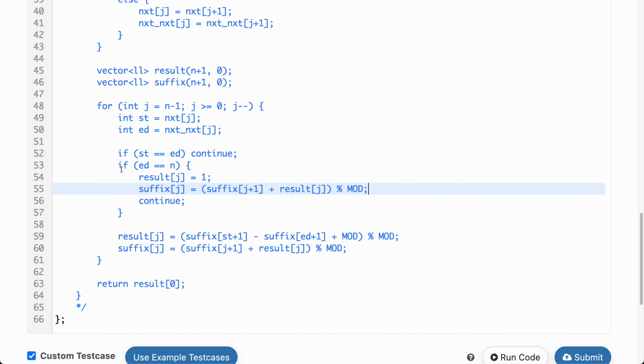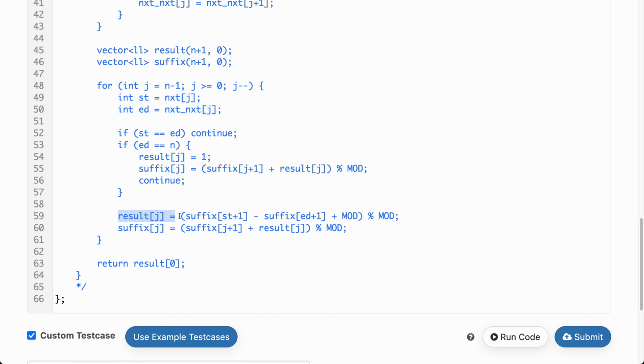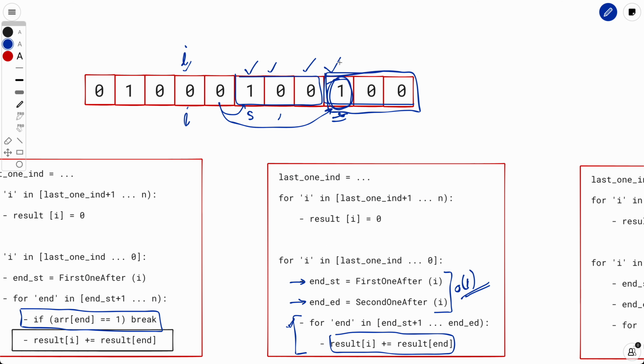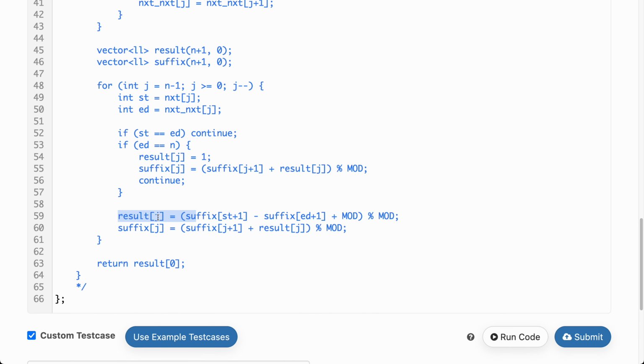After this, if that's not the case, it means we have both the ones, right? So we are at a particular index i which will have both the ones, and because it has both the ones, we can simply take the sum in between them. So that's what we are doing. We take the sum of st plus 1 minus ed plus 1, basically the suffix sum of that particular range, and finally we get the result and we modify the suffix sum accordingly.